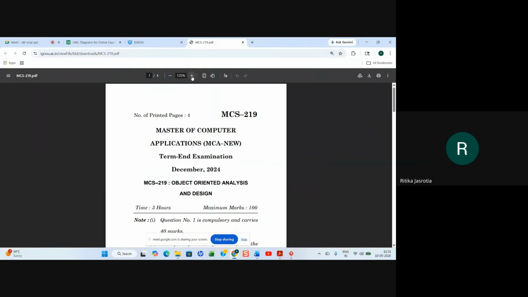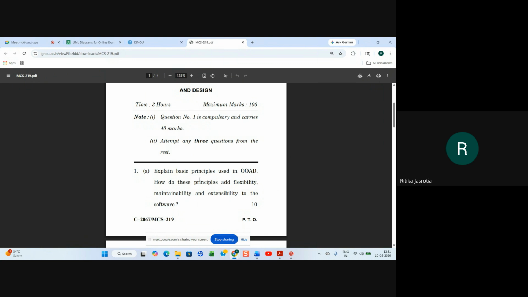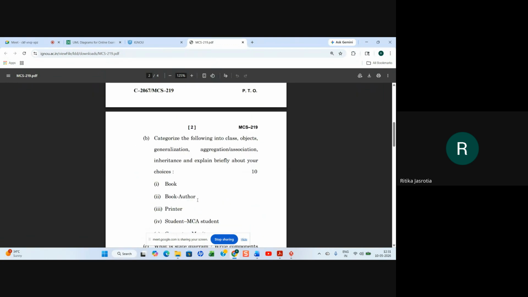So again here also explain the basic principles used in OAD. How do these principles add flexibility and extensibility to the software? Categorize the following into class, object, generalization, aggregation. The book is a class, book, author. Book and author are a relationship, I think, association. Book and author, you can show association out of that.